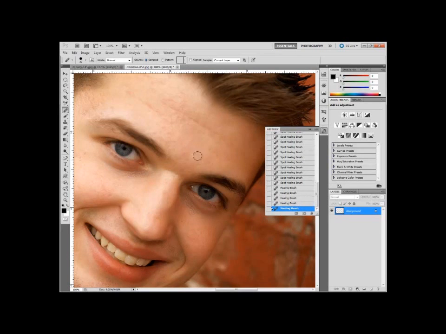And so you can use that a lot, and you can keep it aligned or not. And right now I have it not aligned, so every time I start new, it's sampling from the original spot.